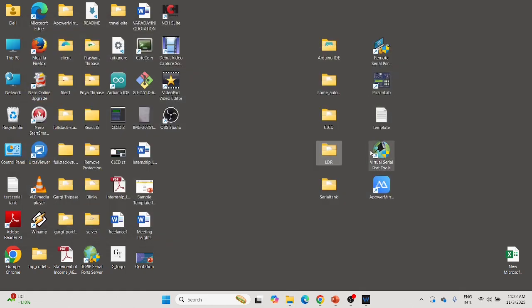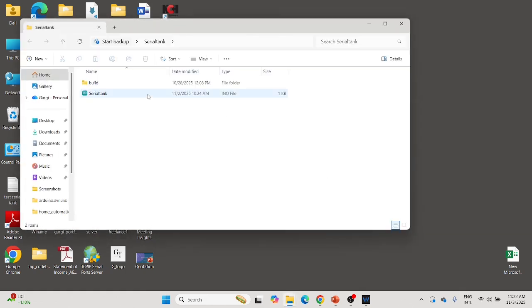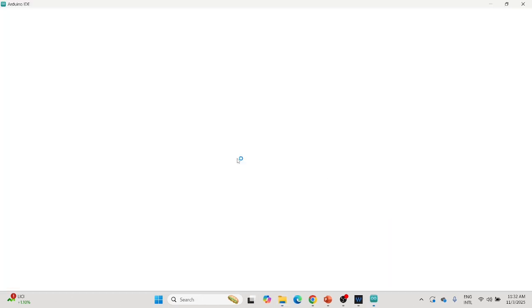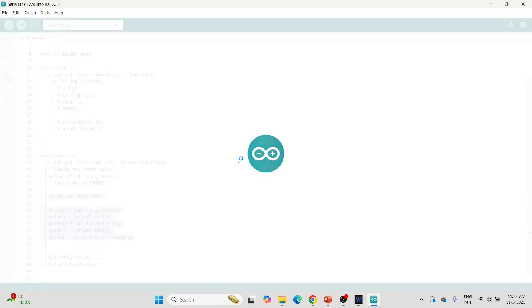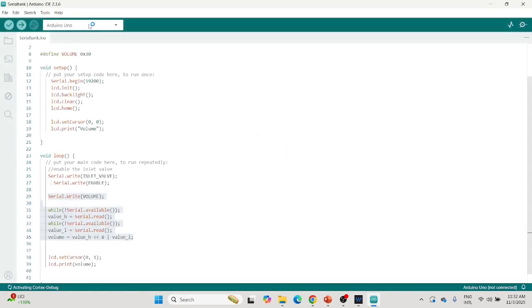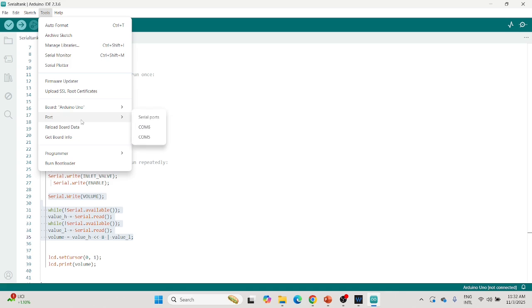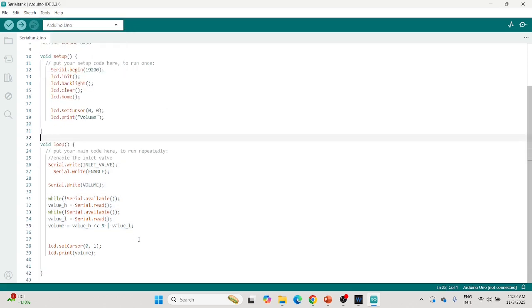This is the LDR and this is the serial time. You select the board over here and you select some ports. If you don't get the ports over here, you have tools, you have ports, and you can select it over here. Now I have selected COM5 and COM6.